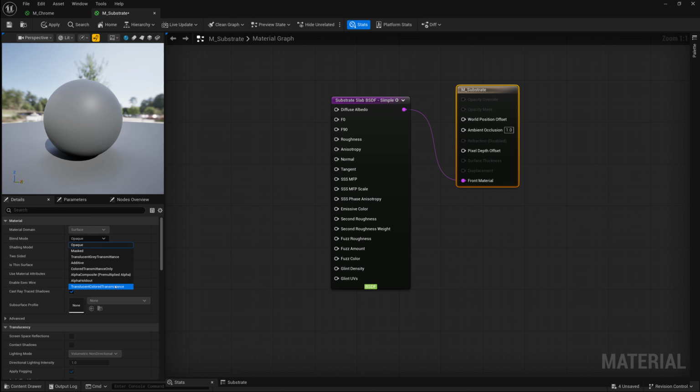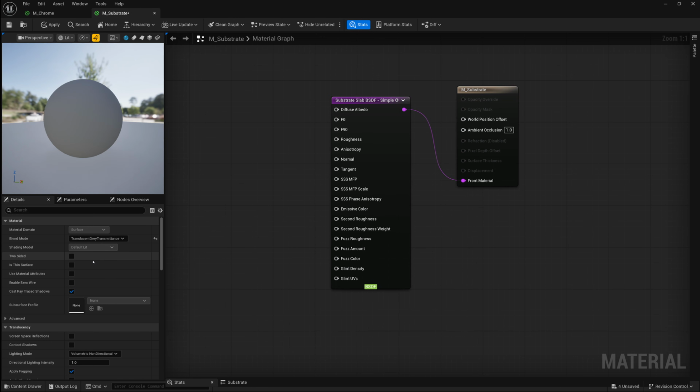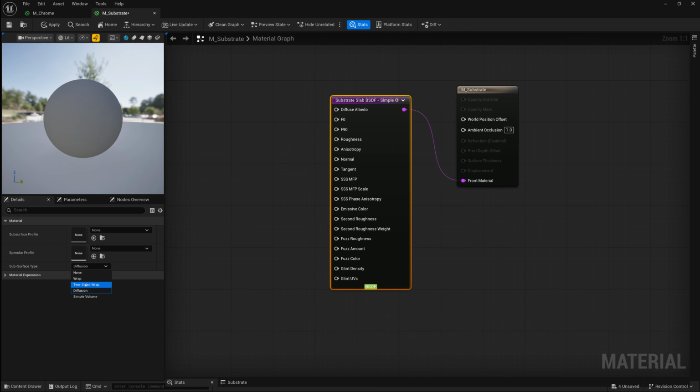If you want to do something like tinted glass, you probably want to do translucent colored transmittance. If you're just doing non-colored glass, then you can do translucent gray transmittance. So maybe we'll do that for now. And the next thing we're going to do is go to our slab and set it to be simple volume. And that's how we can start setting up our glass.